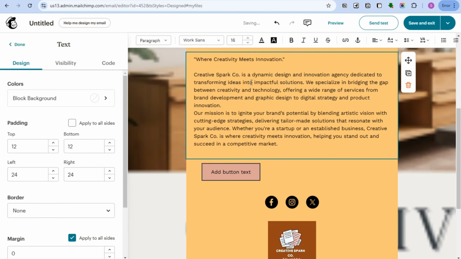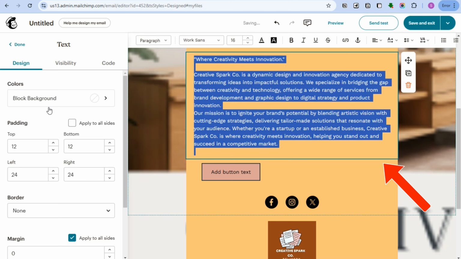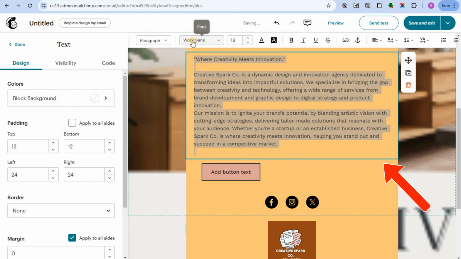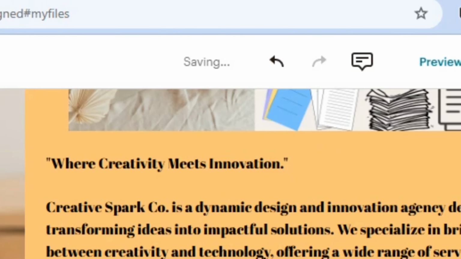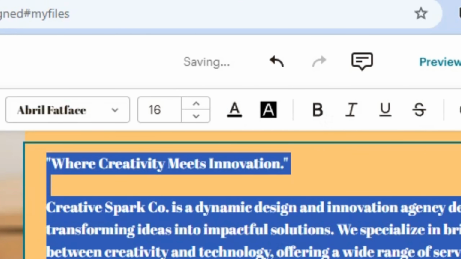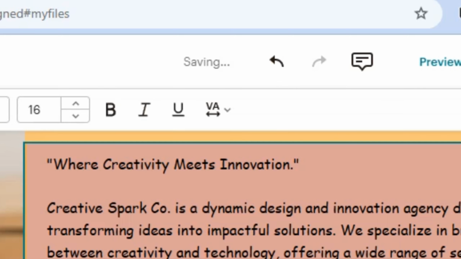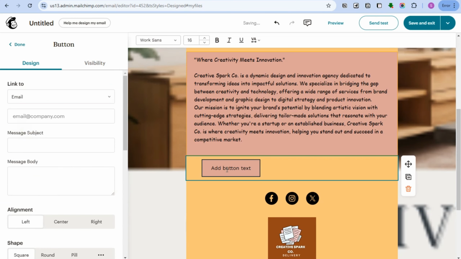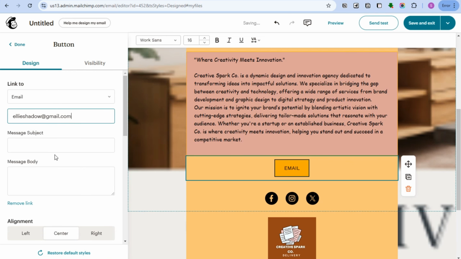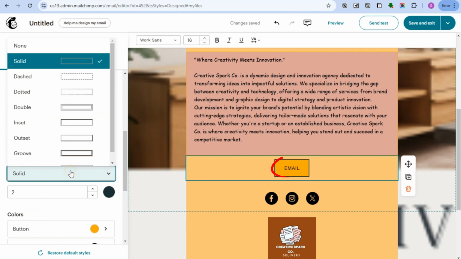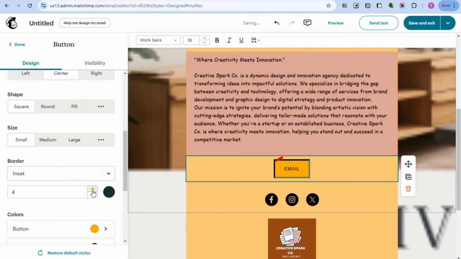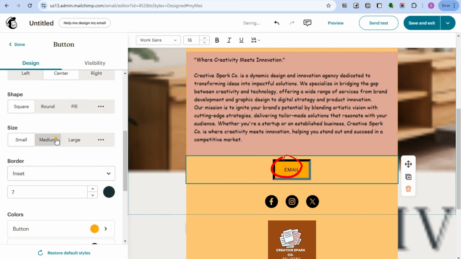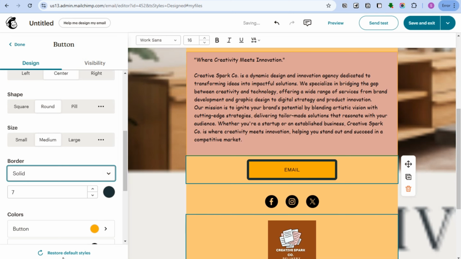You can also add a description or any information about your brand, your portfolio, your company. All you have to do is add it right here. And if you don't like the font style, the font size, or even the color, you can change that. All you have to do is drag or highlight all the words right here, and then go up and edit the format. For the button, you can change it by tapping it or double clicking and then changing it. For example, as you can see, I changed this to email. Feel free to change the size of this box right here. Everything is up to you.